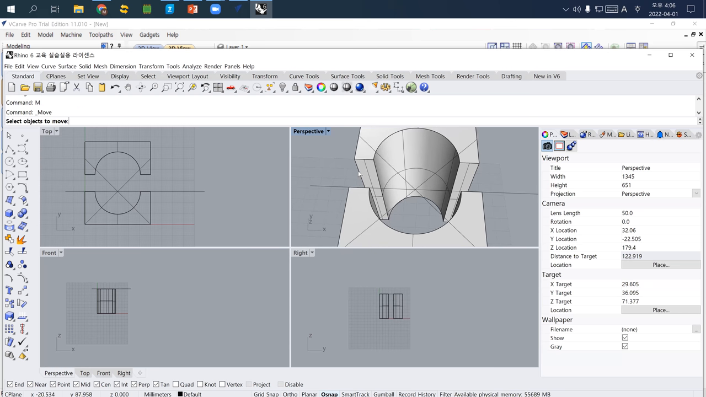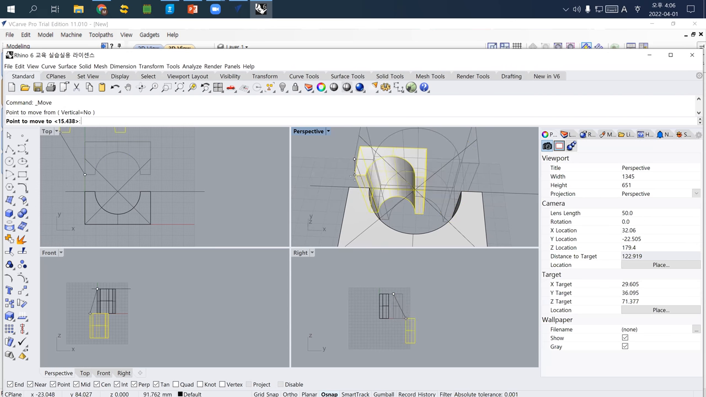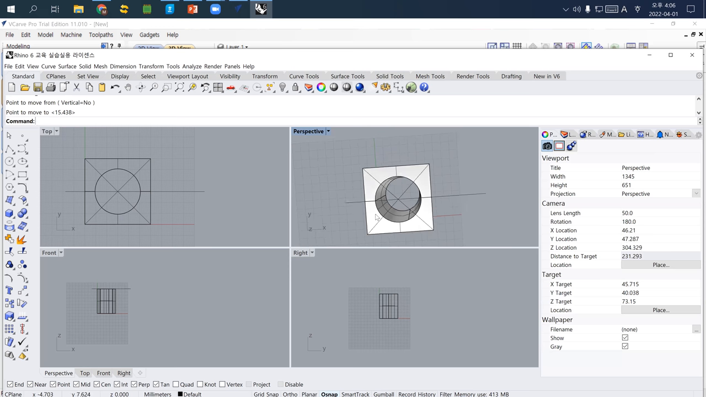Now I'm locating this one back to the original position using the move command. And then what do I need now? I actually need a space for a bolt.